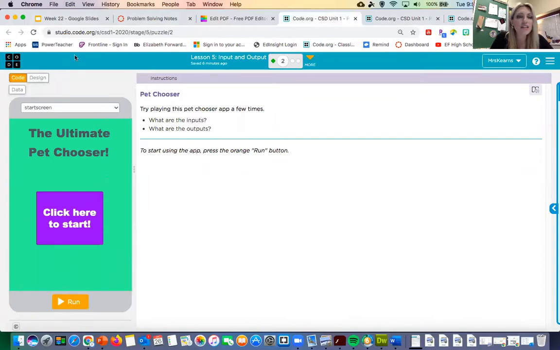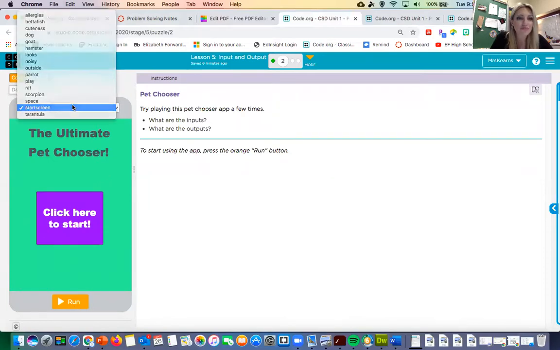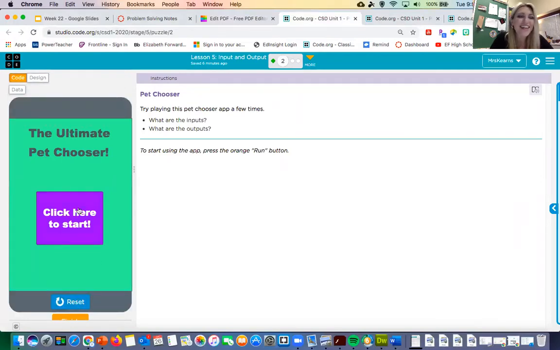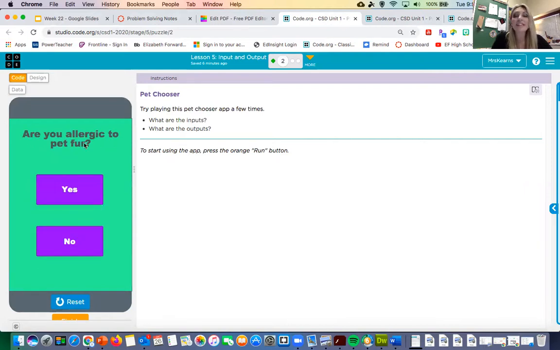In order to get these apps to run, you have to press run. Okay, so in this particular app, you have to click here to start, and it's going to ask you a series of questions. Now, you should answer it based on your answers to see what pet it comes up with for you, but I'm going to answer it based on my answers.